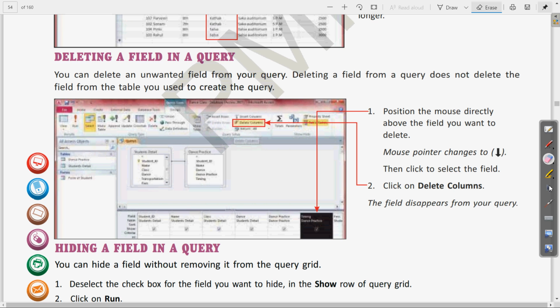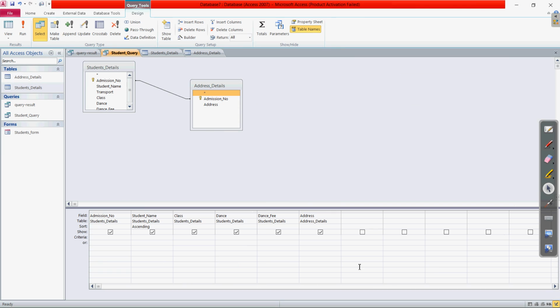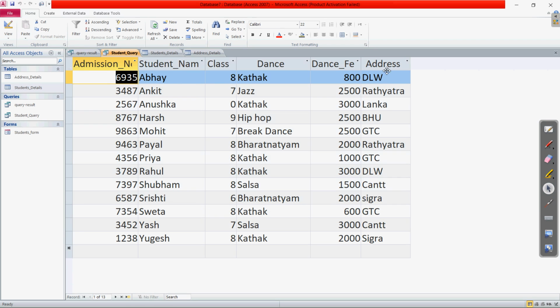Okay, so coming to the software window. Suppose we are having right now the address details of all the students. If I run this, you can see in the query result we are having this address field, this address column. If you don't want to include this address column here, we can delete this.